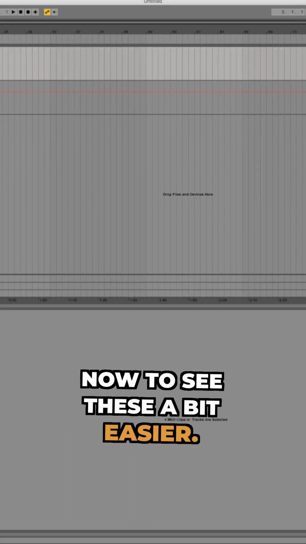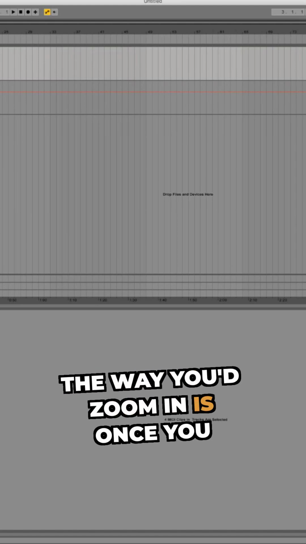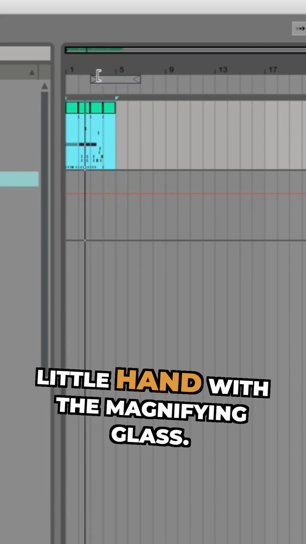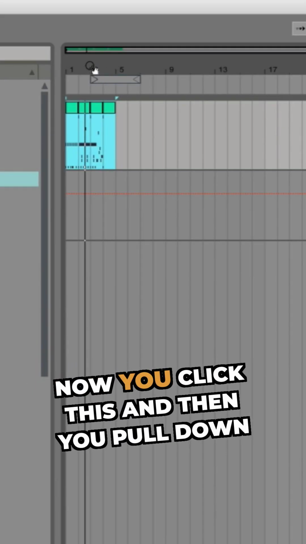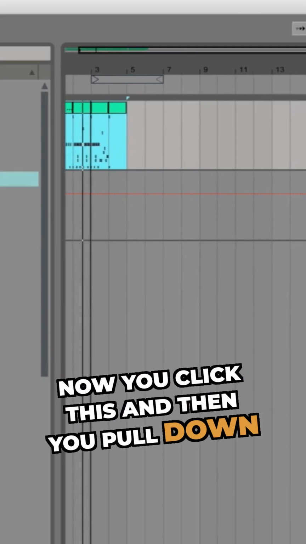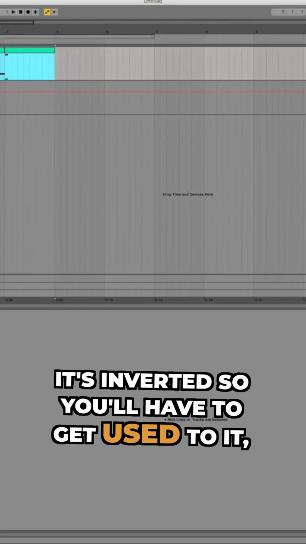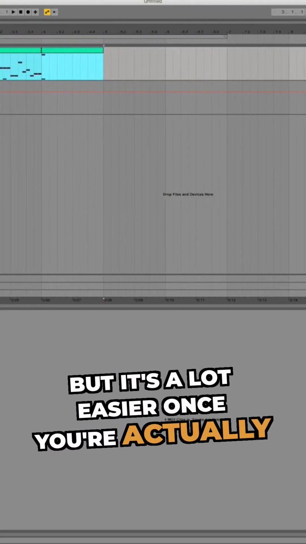Now to see these a bit easier, the way you'd zoom in is once you highlight over the timeline bar, it gives a little hand with a magnifying glass. Now you click this and then you pull down on your mouse and you eventually zoom in. It's inverted, so you'll have to get used to it, but it's a lot easier once you're actually used to it.